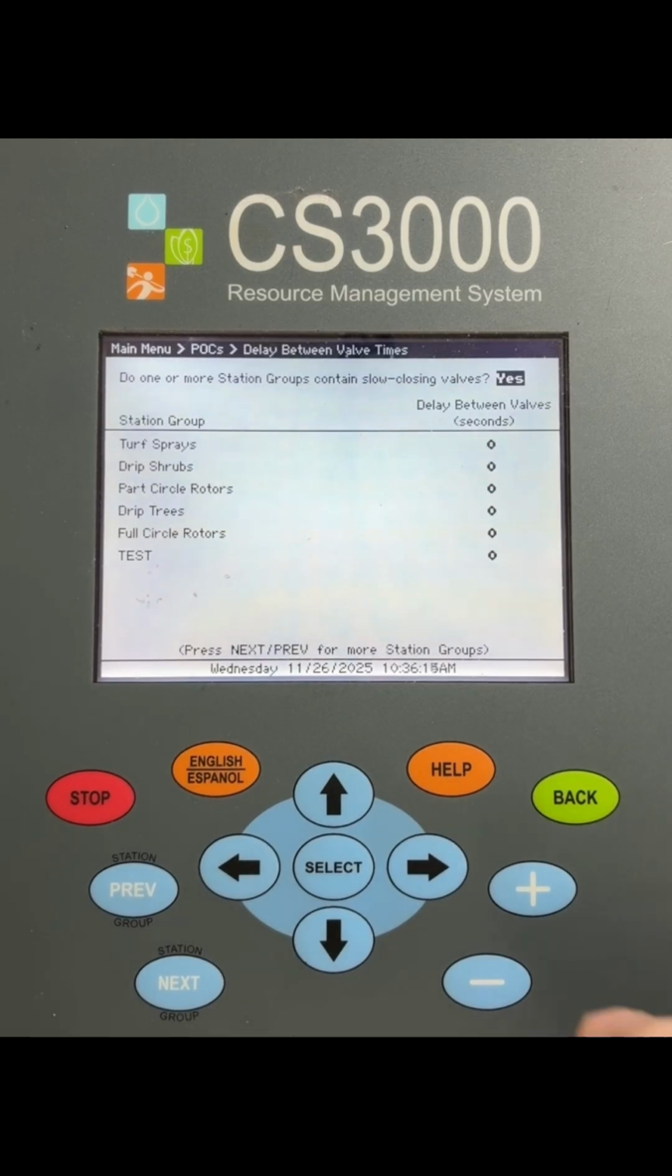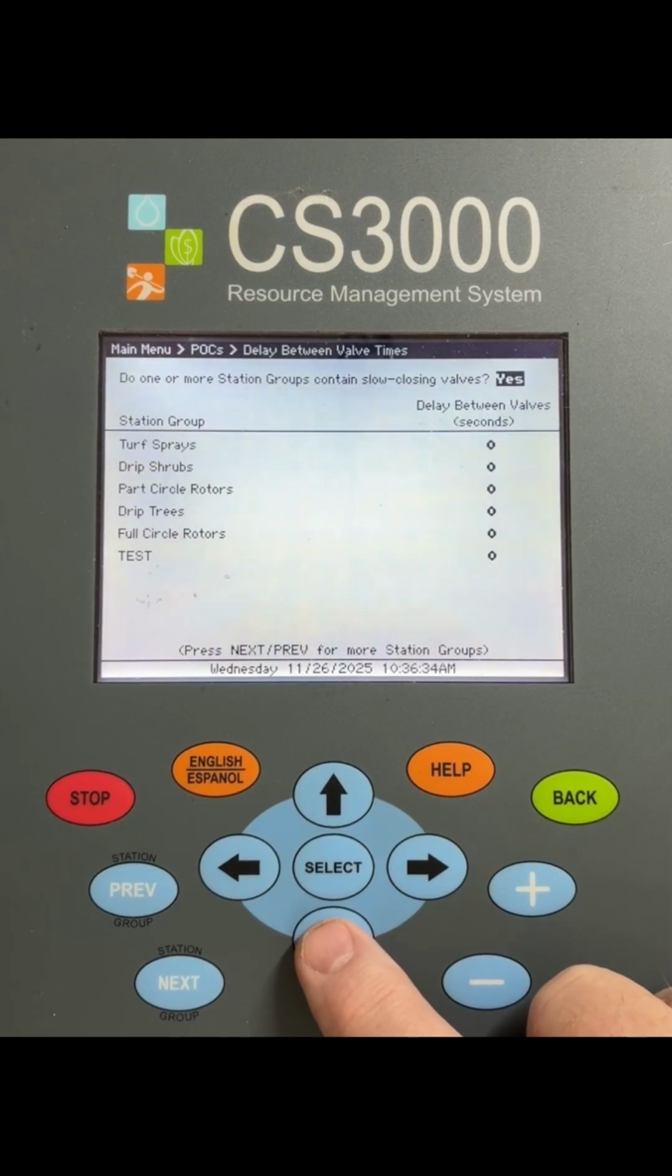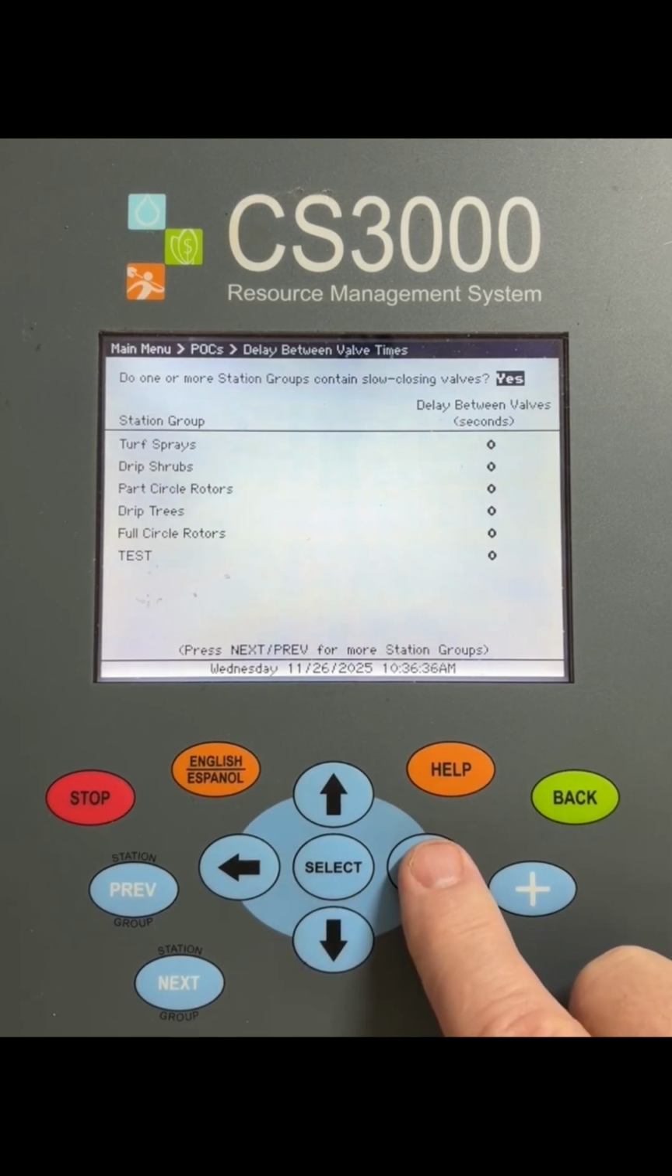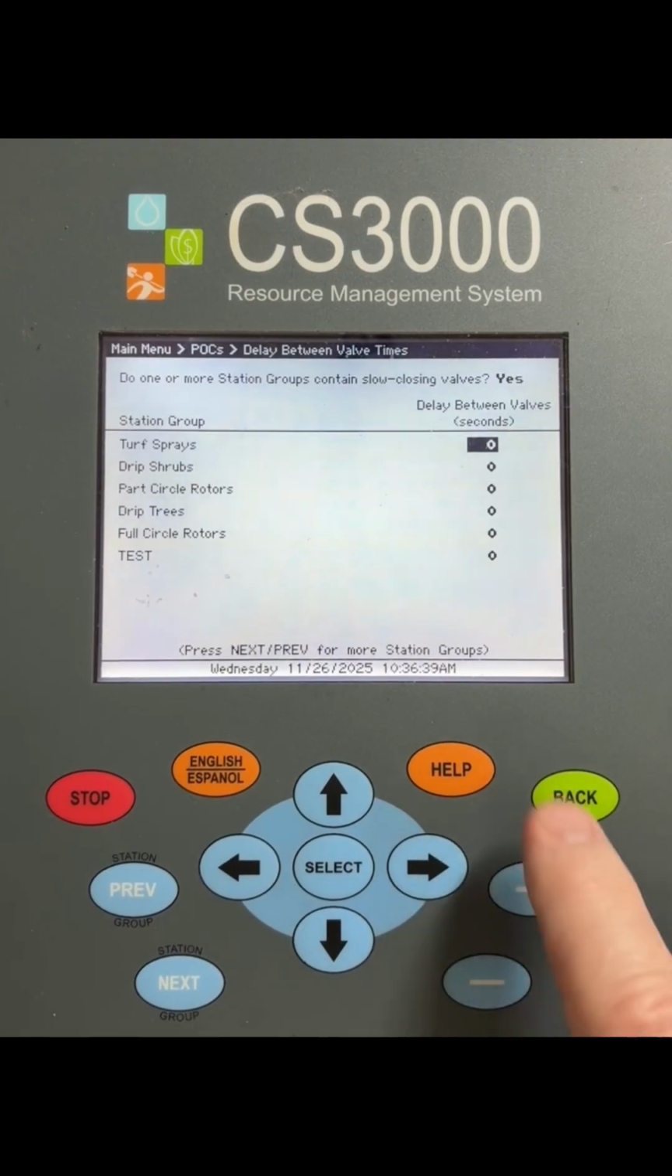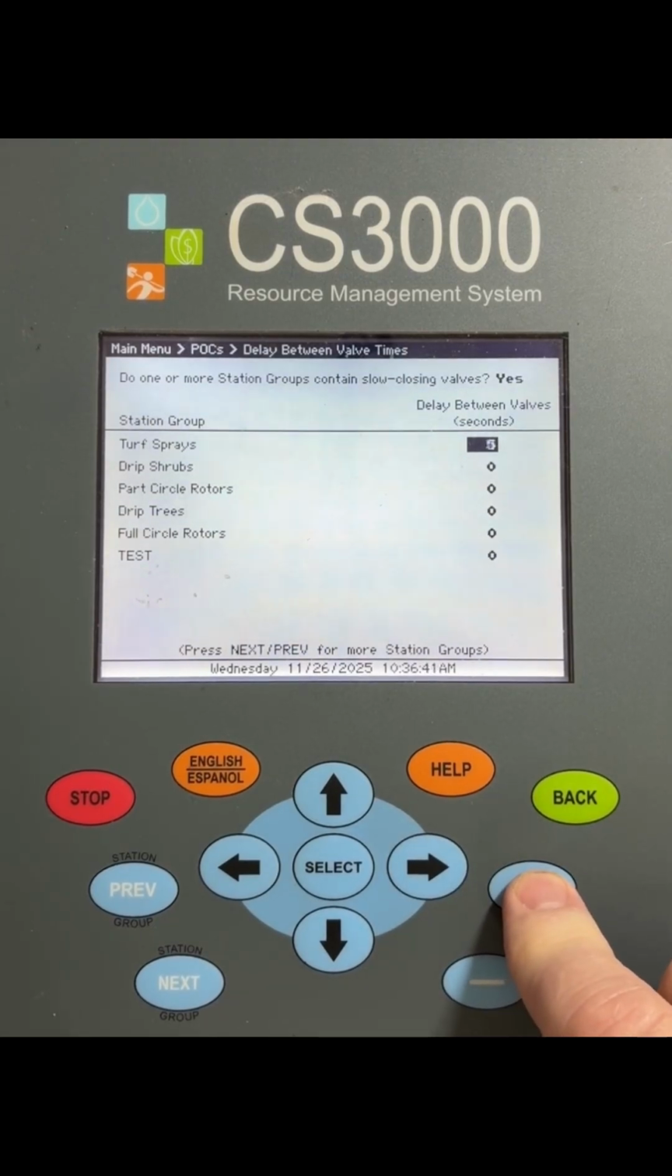You will need to determine what the appropriate amount of time is by watching your system run prior to setting this up. Now, in my case, I'm going to say I've watched, and in all cases, 30 seconds is more than enough time for each valve to have turned off and the next valve to be ready to turn on. So I simply go down and I can use the plus or minus button to enter the time that I want. So there I have my 30 seconds.